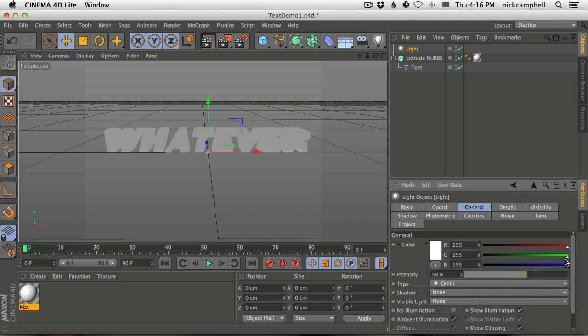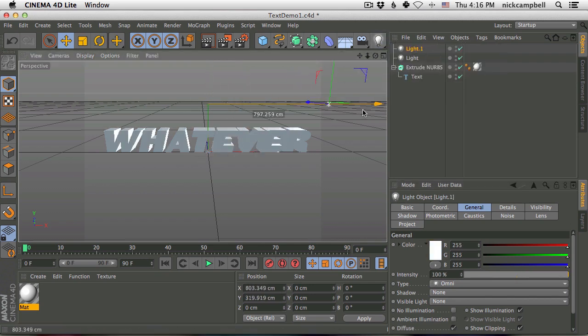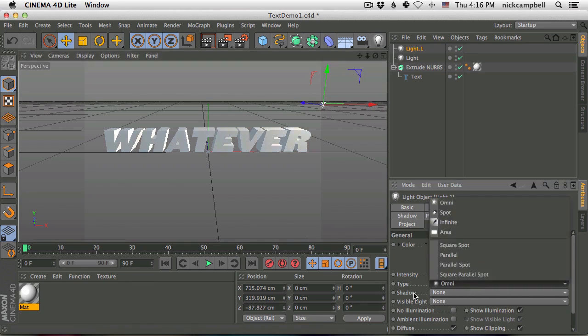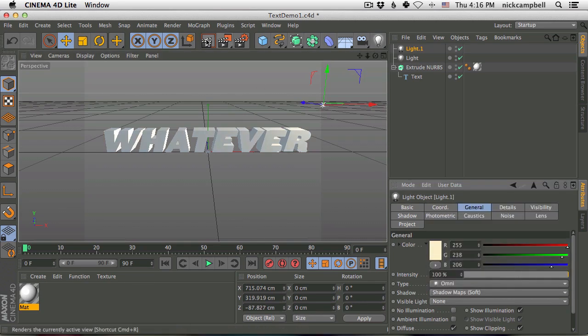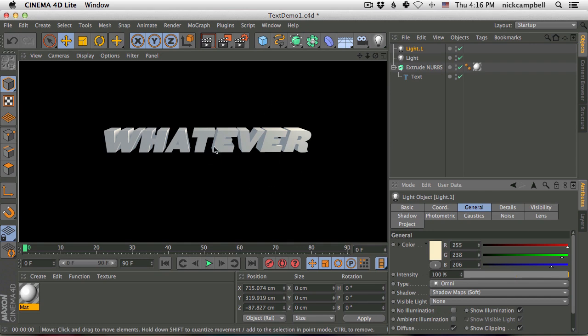We could turn this down, make it kind of blue. This is kind of like a skylight, right? Then we could add another light and kind of move it up and over, and this is kind of like a sunlight. So we need some warmth here, and we need some shadow. So let's just make some soft shadows. Hit render, and now we're getting somewhere. Now we have some nice lighting. We have some nice little highlights here.